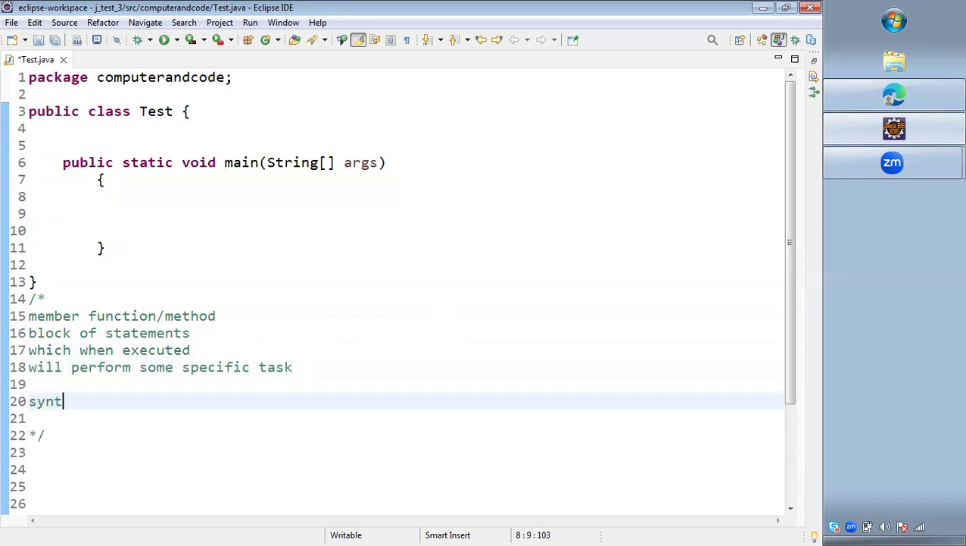So the syntax for writing a method or member function in Java is: return type, which will be one of the predefined data types. Return type here is nothing but the result type. What type of result the method is going to return, that we will be specifying using this return type here. And this return type can be any of the data types provided by Java.